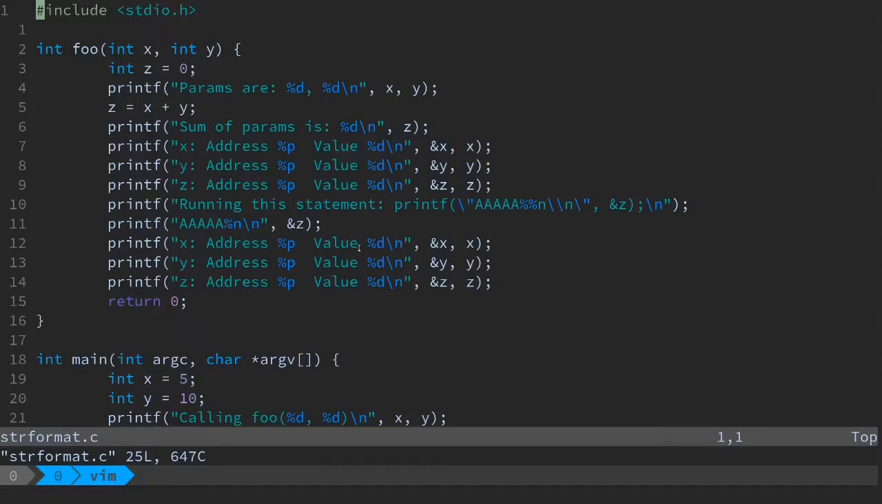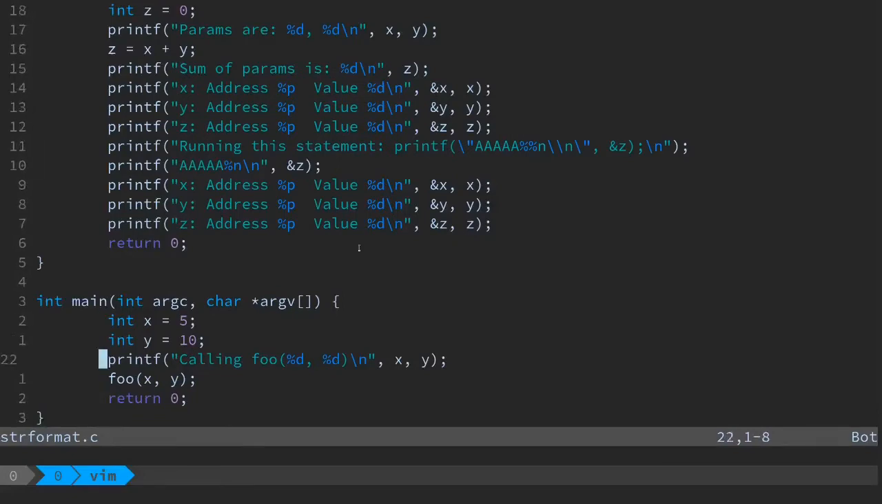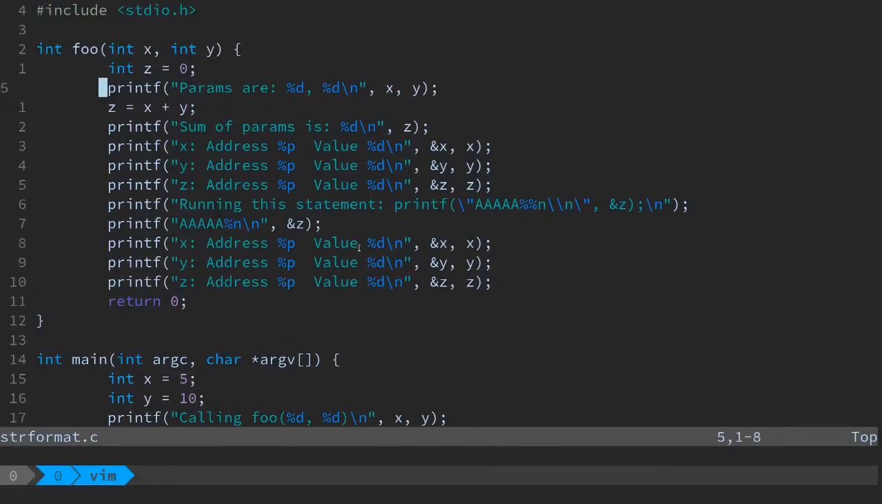So here, in this first example, what we see is main, down here, has x and y at 5 and 10, and calling this print method and passing those two as parameters. So inside the function, we're pulling out those parameters and printing them. Then we're basically passing their addresses and values. And then what we're doing is running this print statement here, where we're using that %n format specifier, which is going to allow us to write data into some parameter, and we're going to print the values of those.